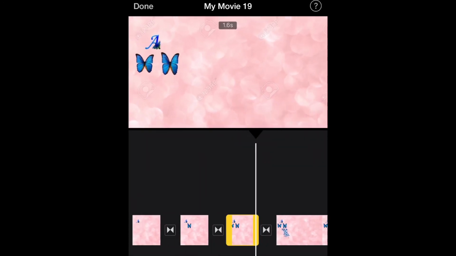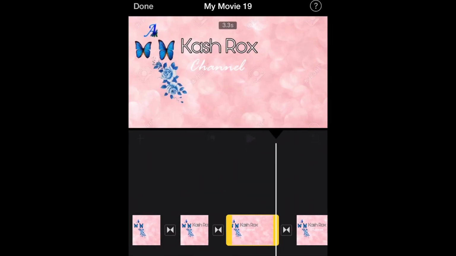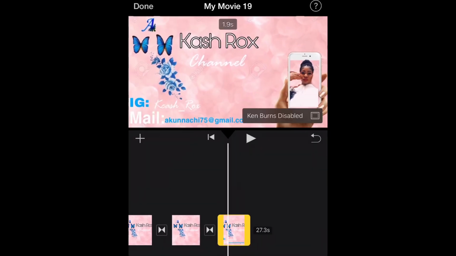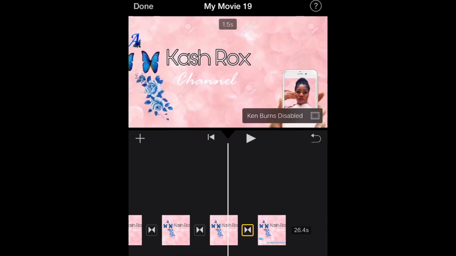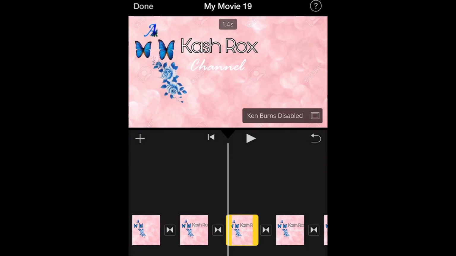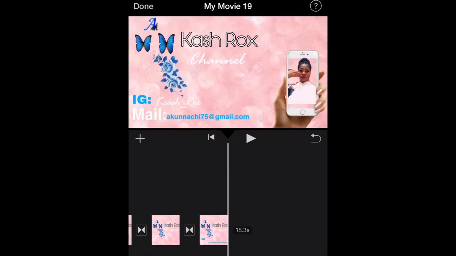Minimize from the back. Right, so we have 18.3 seconds.